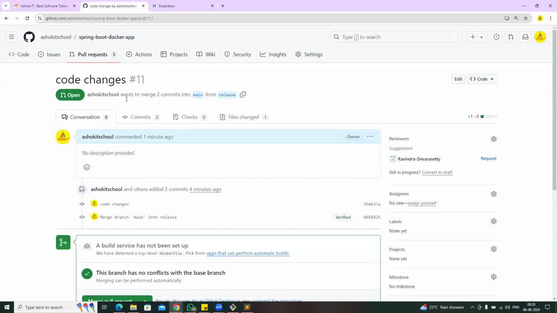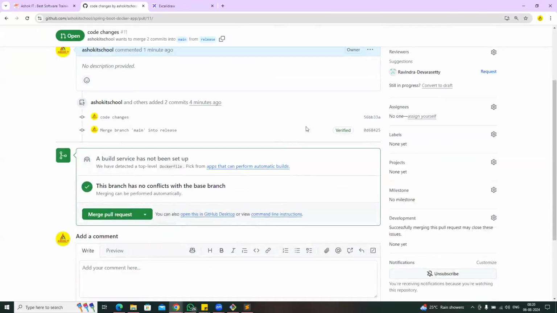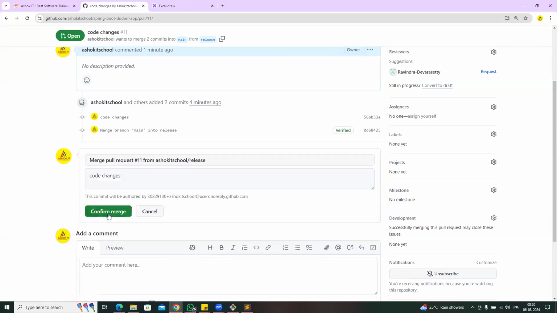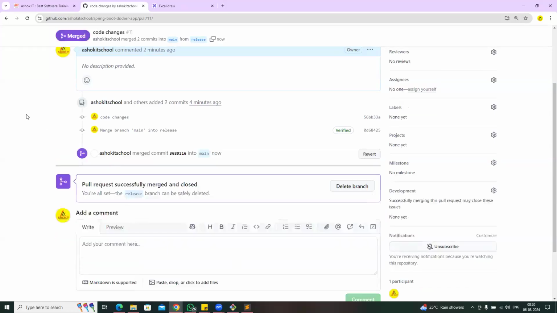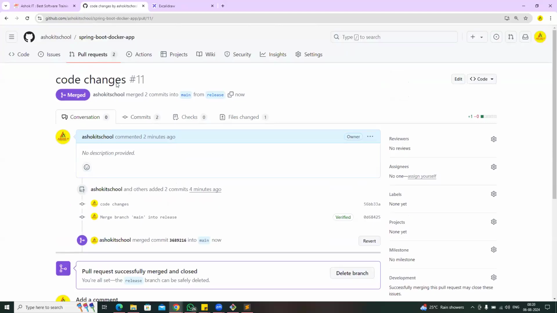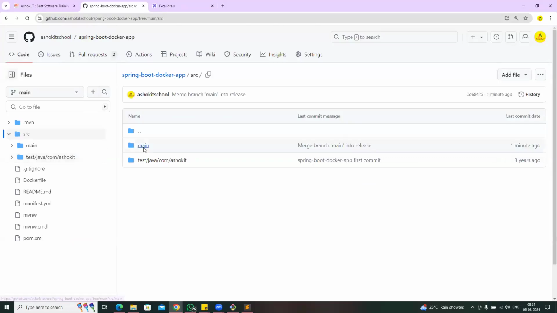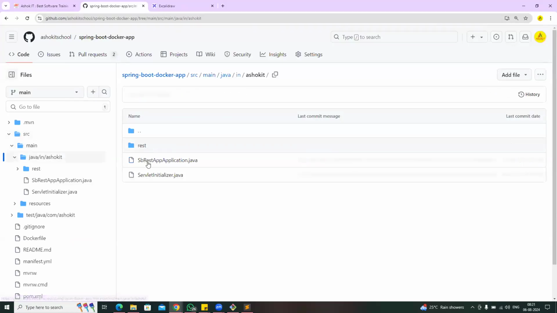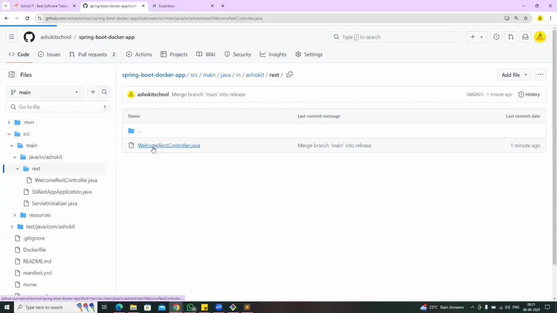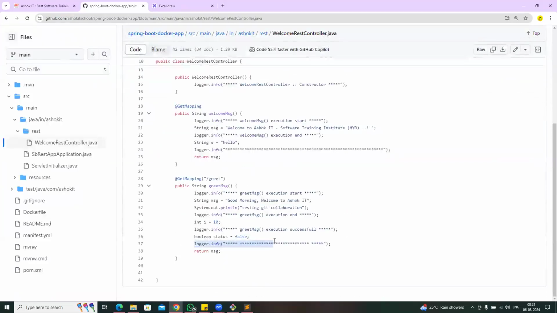So when you create a pull request for merging from one branch to another branch, if there is a conflict between the two branches, then it will show you the conflict. Then it will give you the option to resolve the conflict. Then you resolve that conflict and execute confirm merge. Then the code changes will be merged from the release branch to the main branch. Now you go to the main branch and see whether the Boolean variable that I committed in the release branch is available in the main branch or not. Yes, my Boolean variable is available in the main branch.